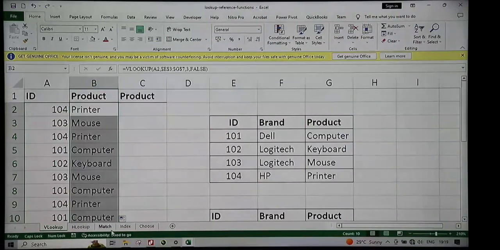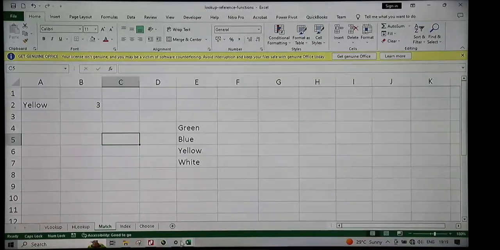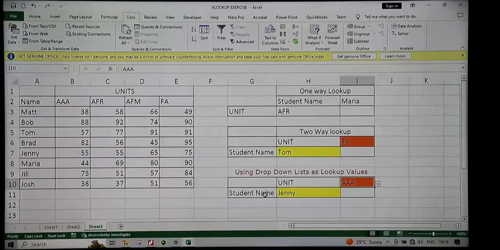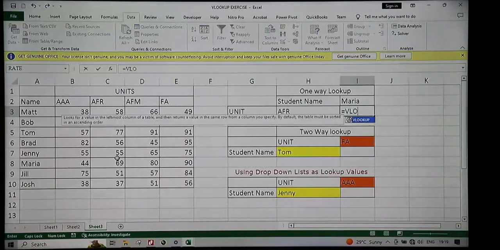So let's now proceed. You have seen the match function. And now I want to apply this one in this computation that we have here, whereby we need to look up for the value here. So that first one, I would like to do it just like the way we did the first one, that we are given the student name is Maria and the unit is AFR. Maria scored 69 in AFR. So if I use the VLOOKUP function, will I get that?